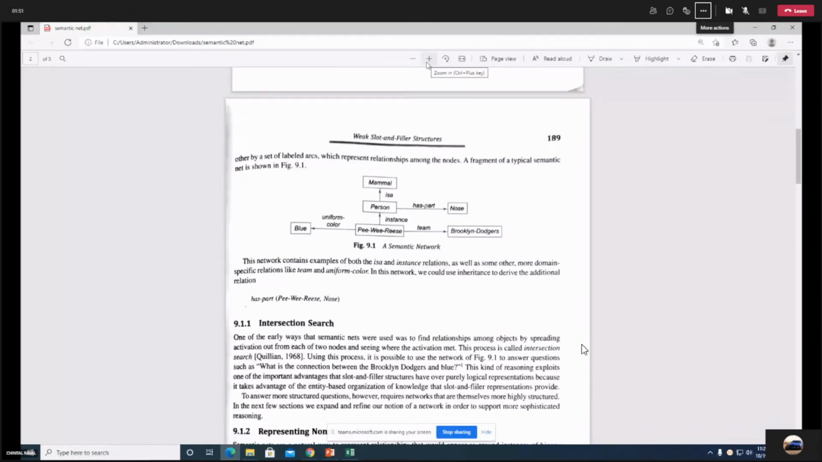Instance is an attribute and the value is person. For Pee Wee Reese, there is an attribute uniform color. The value of the uniform color attribute is blue. For Pee Wee Reese, there is one attribute team. The value of this attribute team is Brooklyn Dodgers.